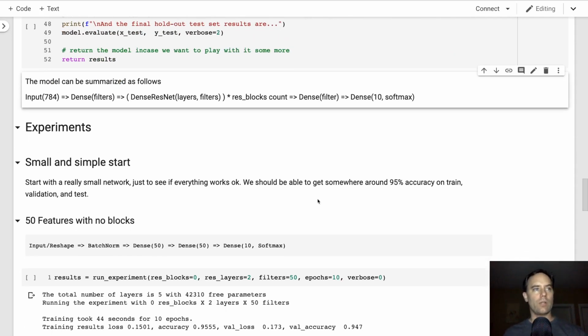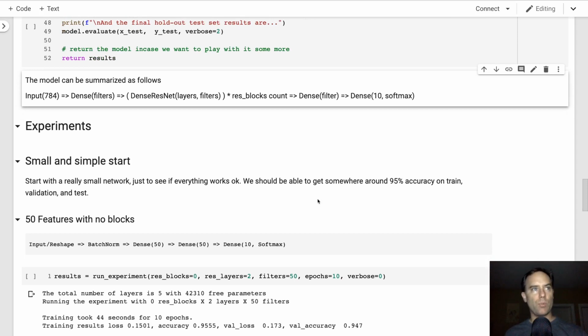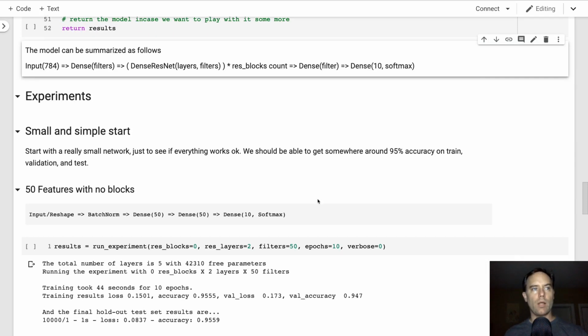Okay, so here's our experiments. Let's just start with a really simple network. We're going to see if everything works. We're going to set the number of ResNet blocks to 0. All right, so if we take a look at this area here, we are just going to 0 out.